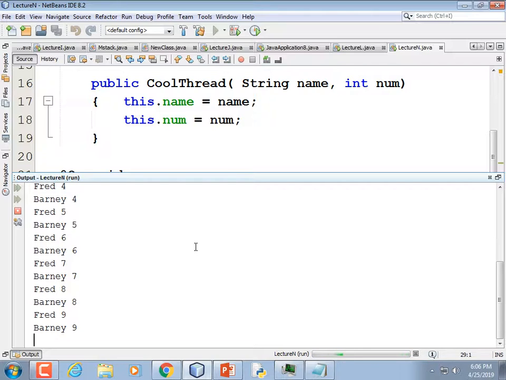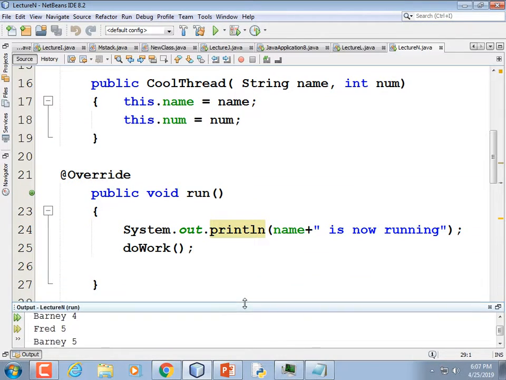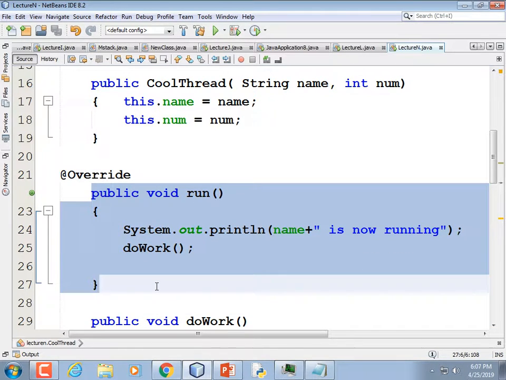For funsies, we could put the thread creation inside a loop and create 100 threads going at the same time. Anybody not have the run method ready to go? Something about mine says it doesn't have a body.